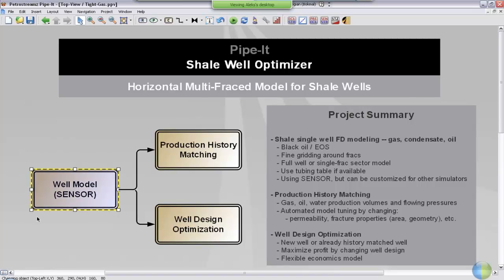The first part is a single well shale finite difference model, where you can model either gas condensate or oil systems. It uses either black oil or equation of state compositional formulation, and includes very fine gridding around the fracture. You can either model a full well or a single frac sector model. If you have tubing tables available, you can use them. Otherwise, you can use bottom hole pressures. The project is currently using the Sensor reservoir simulator that can be customized for other simulators.